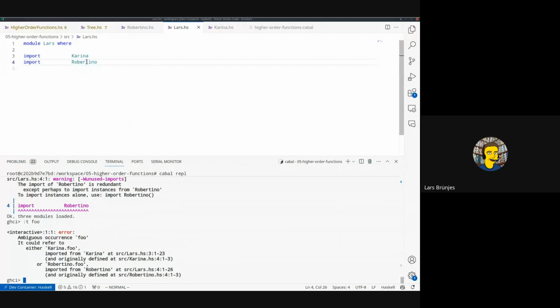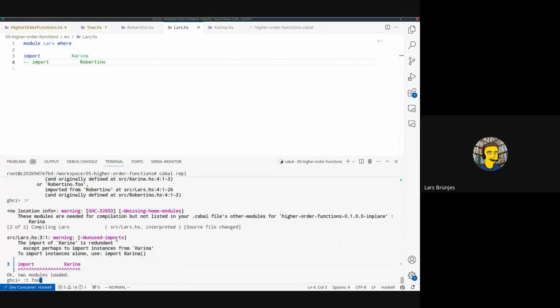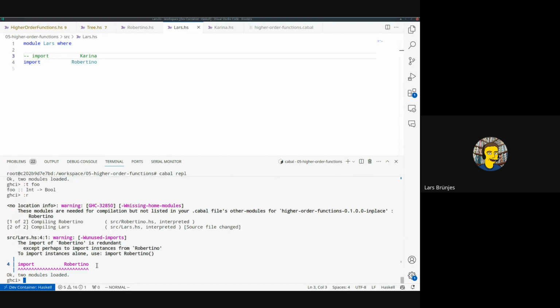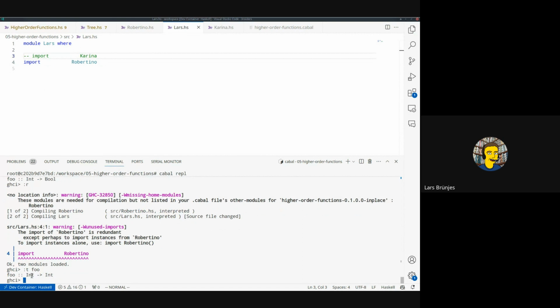If I only use one of the two, it's perfectly fine. If I only import the Karina module, then it gives me Karina's foo with her type signature. And of course, I could also import Robertino's module, and if I now ask for the type of foo, it's his foo from Int to Int. But now let's say I'm in a situation where I want both. This doesn't work, and this is where qualified imports come in.